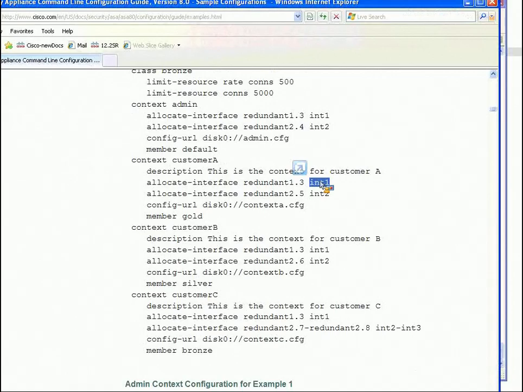They don't necessarily have to know what interface you're handing off to them. Give them a separate name. In addition, this one happens to be using other context classes. In this case, having classes to be able to distinguish customers or groups by priority, and with those priority items, giving them resource allocations. So the member gold here would correspond to class gold.